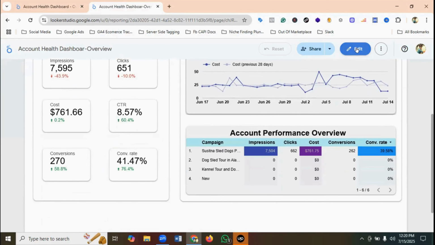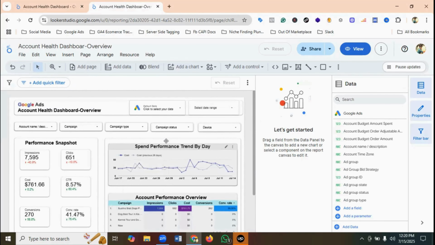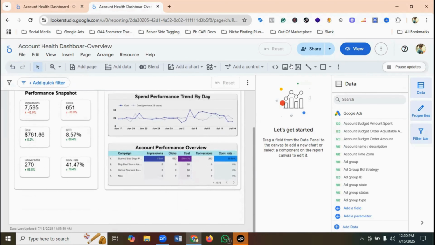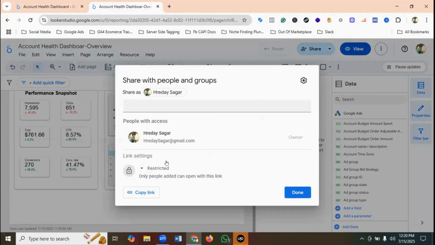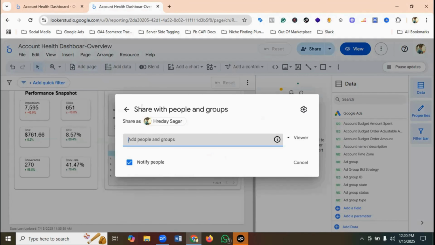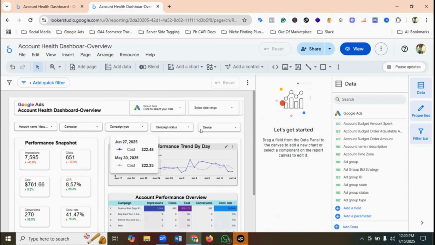So this is how you can make a simple Google Ads report for your clients, for your agency, for your company. Okay. And if you want, you can share the report with your client, with your team members. Okay. So yeah, that's it for this video. This is how you can decorate the report. You can prepare a report.